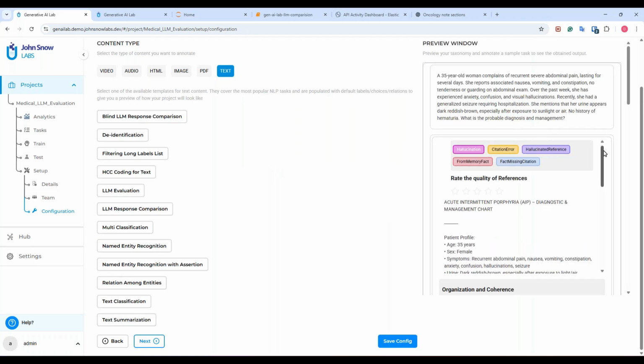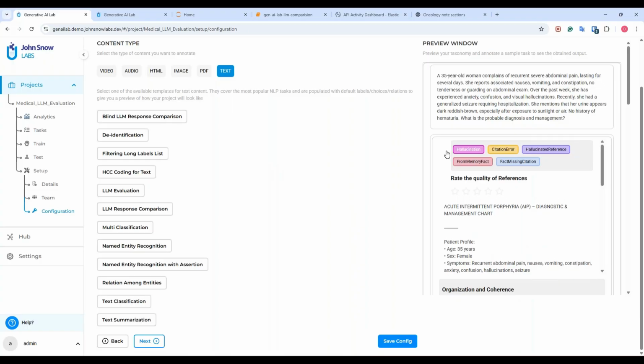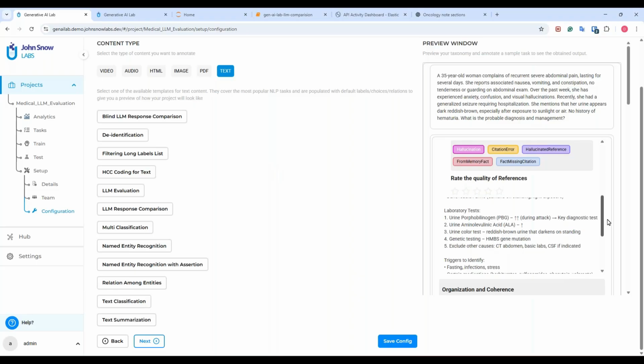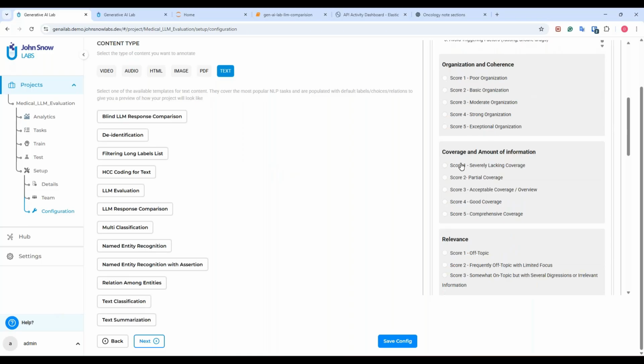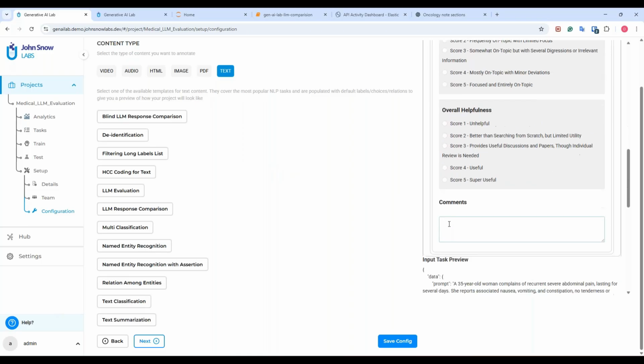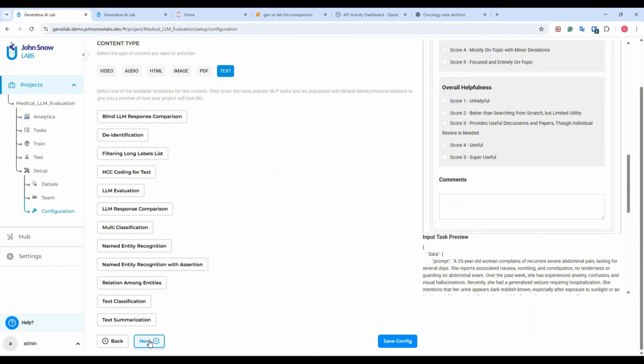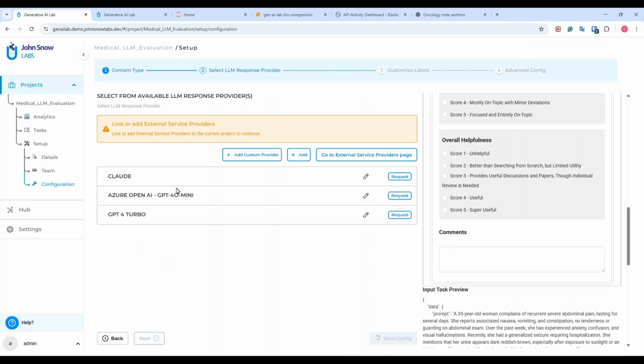We have defined a default template for this type of evaluation. So usually you are looking for hallucinations or citation errors or missing citations or from-memory facts. You can rate the response, or you can use different classifiers to rate the organization, coherence, relevance, helpfulness, or even add comments for the LLM outputs. Okay, so once you have selected this, let's go next.